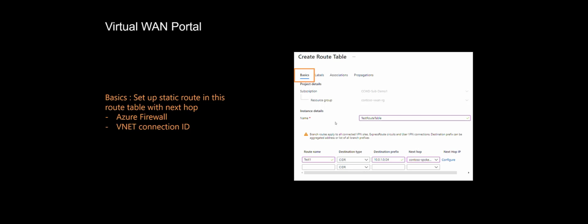The destination type, CIDR is the preferred destination type. However, you can specify a fully qualified domain name if you so choose, if it is supported, and right now it's supported within site-to-site VPN. Destination prefix, so typical CIDR notation, so something like 10.0.1.0/24, and then your next hop will be that virtual network connection that you're specifying.